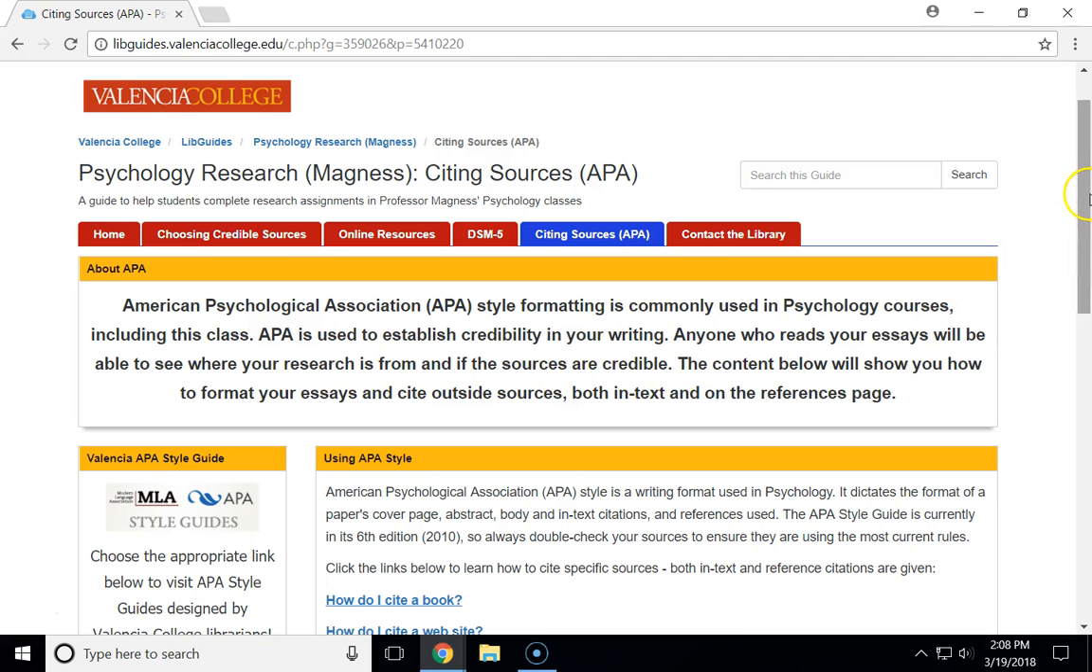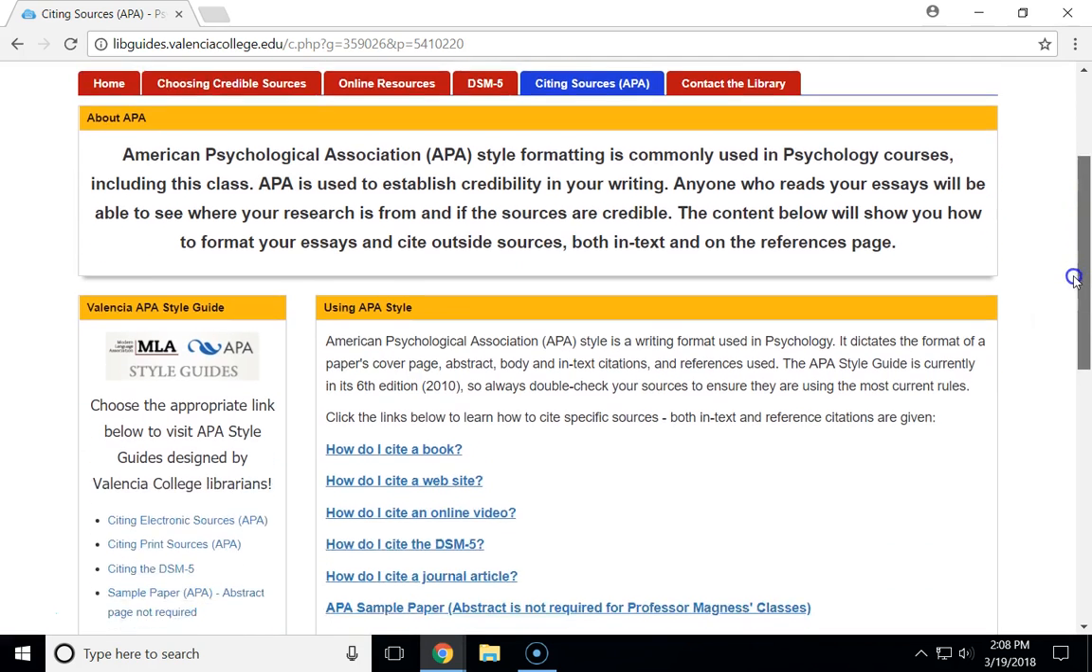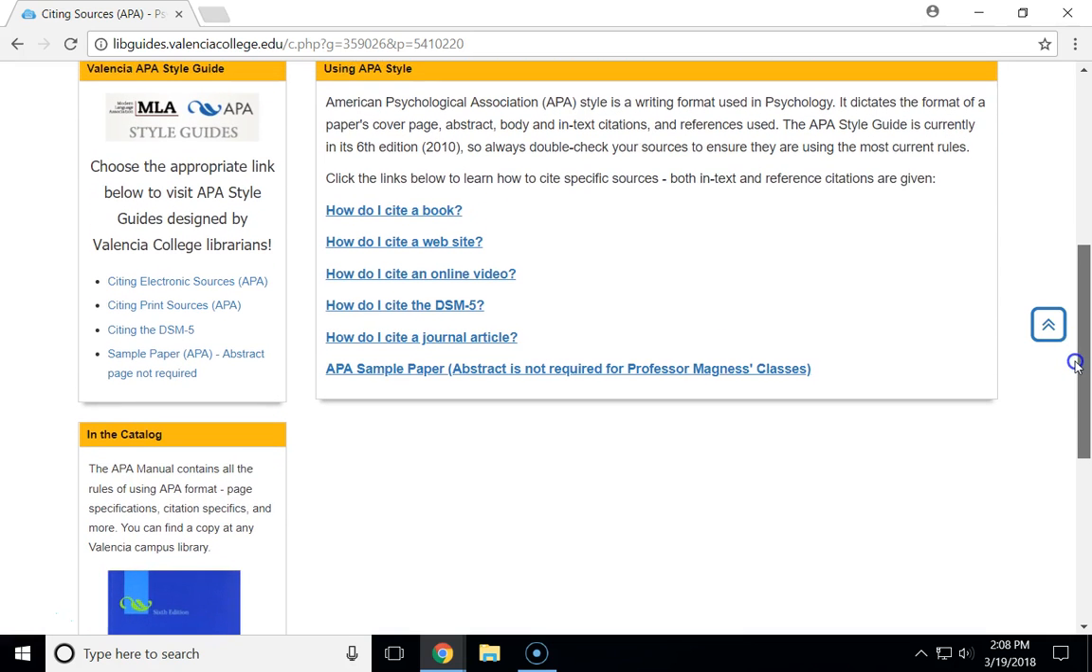This page that you're on, the guide, can help you navigate all those differences. As you look down on the left side of the page, you'll see there are Valencia sources that you can use. These links will show you a sample paper. This one on the left contains an abstract. You're not required to use an abstract in Professor Magness's class. There are links to citing the DSM, as well as print sources, that would usually be books or anything you physically can hold, or electronic sources, which would be anything you find online.